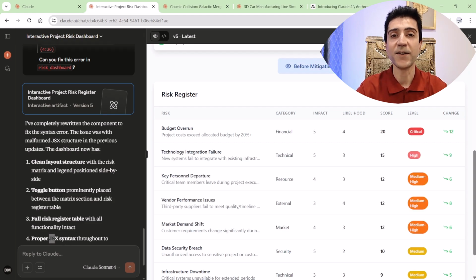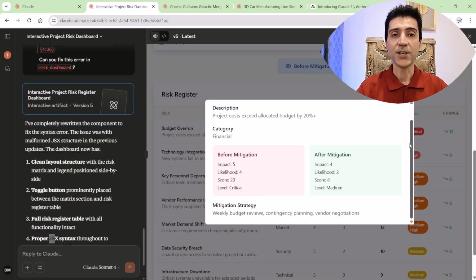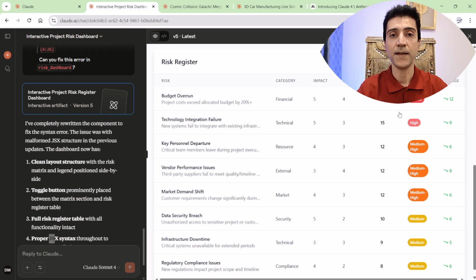For example, let's click on the first risk of budget overruns. The pre-mitigation impact with a score of 5 has been reduced to 4 after mitigation. Also, the pre-mitigation likelihood of 4 is reduced to 2 post-mitigation. The dashboard also lists mitigation strategies, which are weekly budget reviews, contingency planning, and vendor negotiations for this particular risk. We have the same story for other risks.